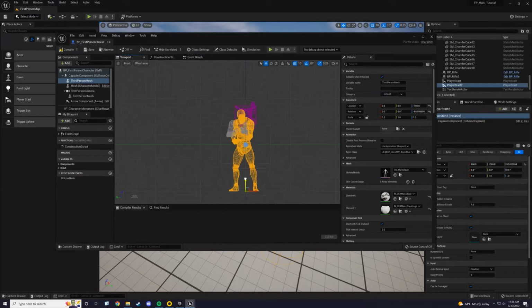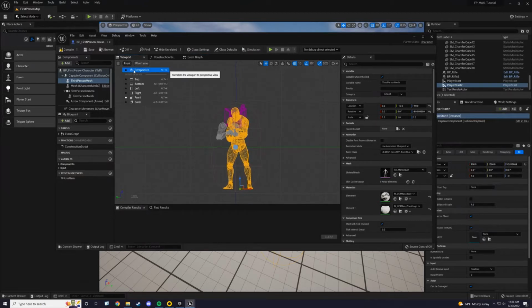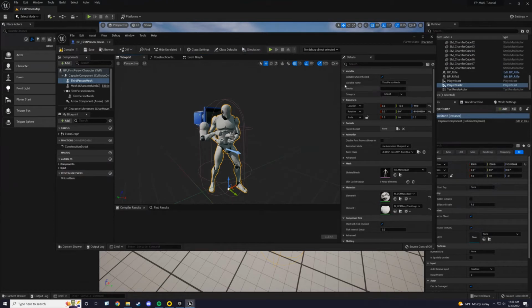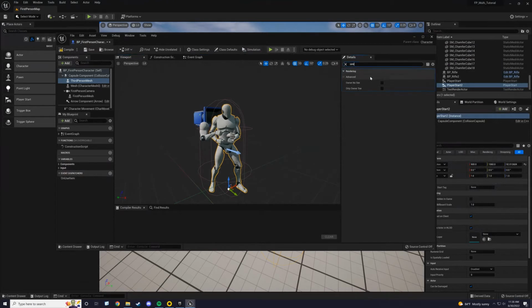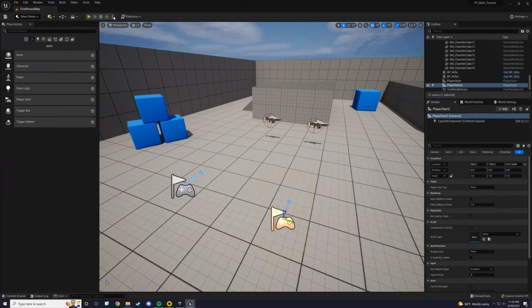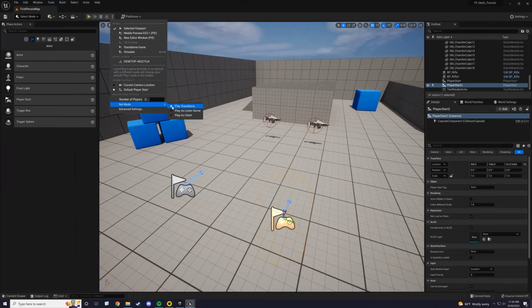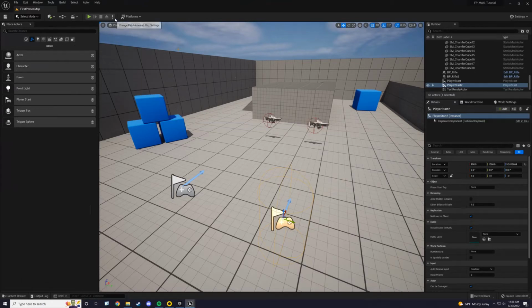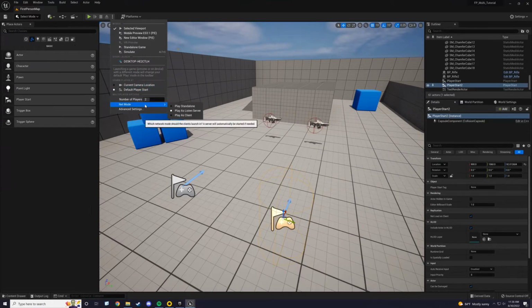Alright, it's looking good. Doesn't need to be perfect. And then we're just going to say owner no see. We're checking that off so that you don't see your own third person model. Otherwise it would clip into the camera and get in the way. Setting it to 2 players, and we're playing it as a host and a client.